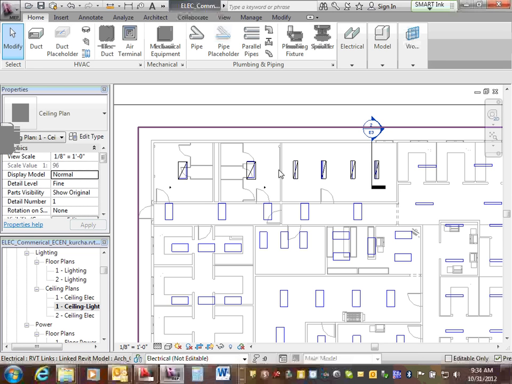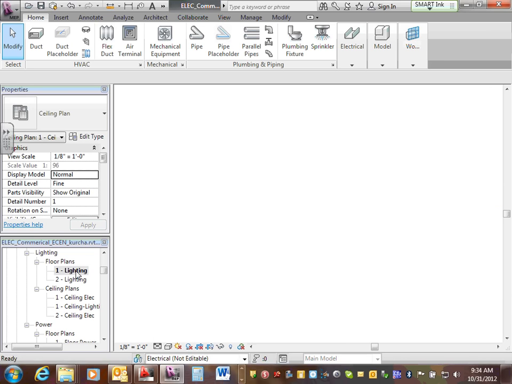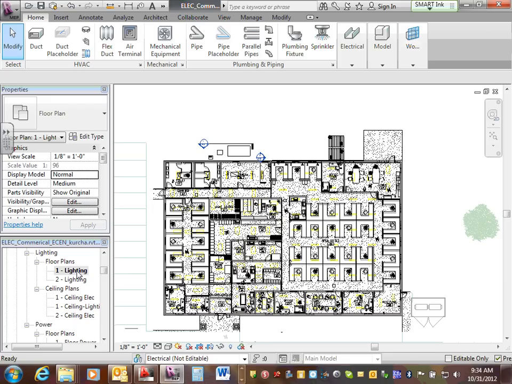Okay, I want to take you guys. Now we're done with laying out the fixtures. I want to take you back to lighting. Go back to floor lighting. Could you please go back to floor plan? When you're done laying out your fixtures, you guys are going to do that. When you're done, you're going to go there.